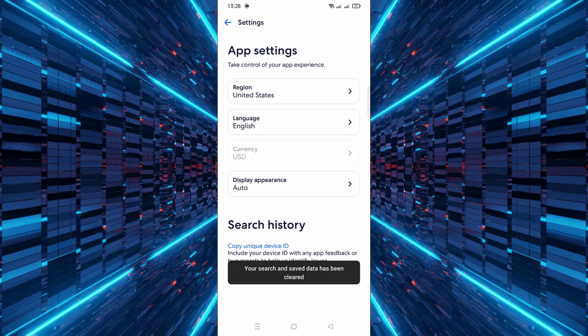After a few seconds, all your saved searches and data will be cleared from the Expedia app. That's all it takes to clear your search and saved data in the Expedia mobile app.